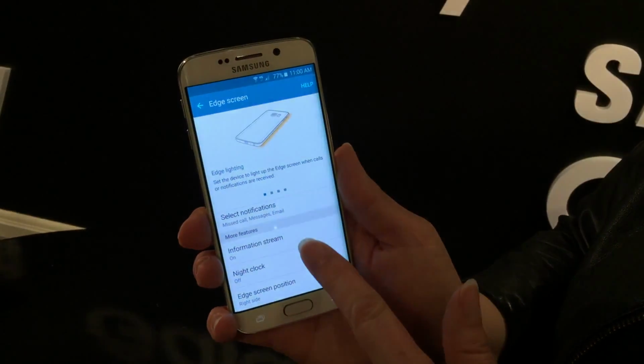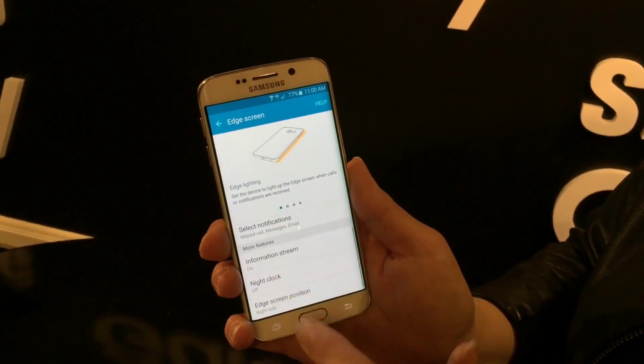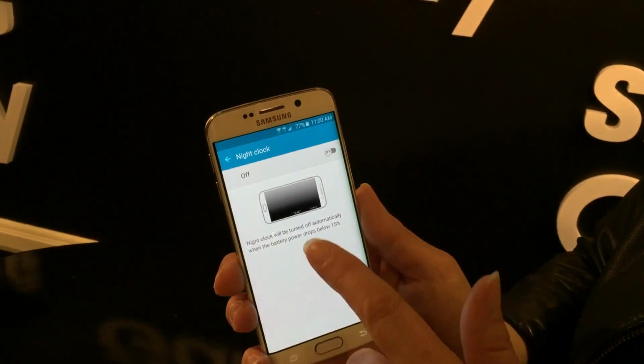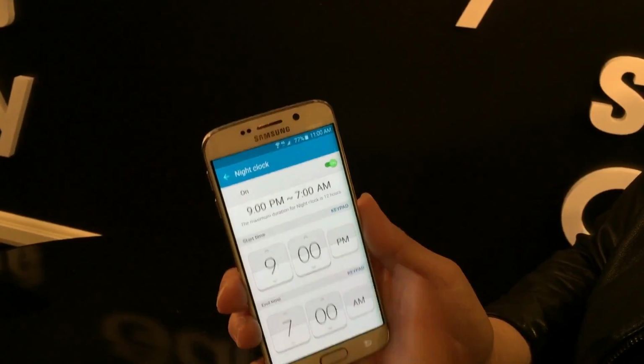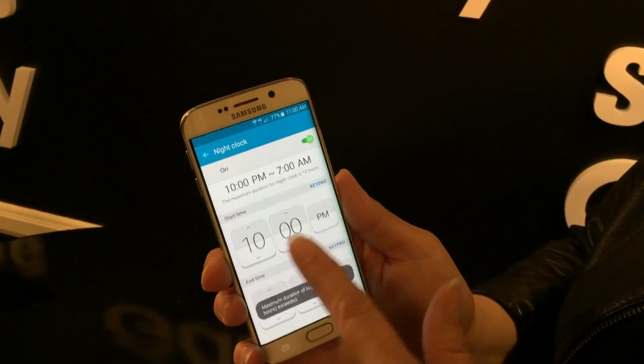This is where you would customize all of the different things that you see on the edge. And then this is one that's very popular, the night clock. So you set this for about 12 hours is the range. Let's see if we can set this up for what's going on right now.